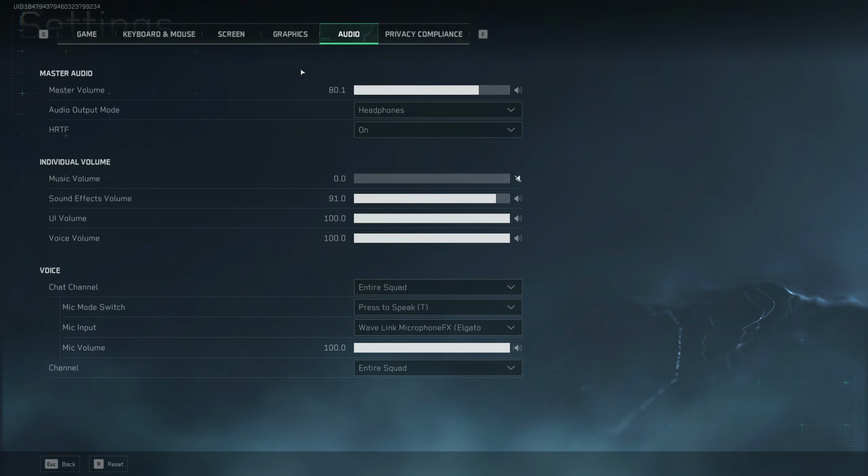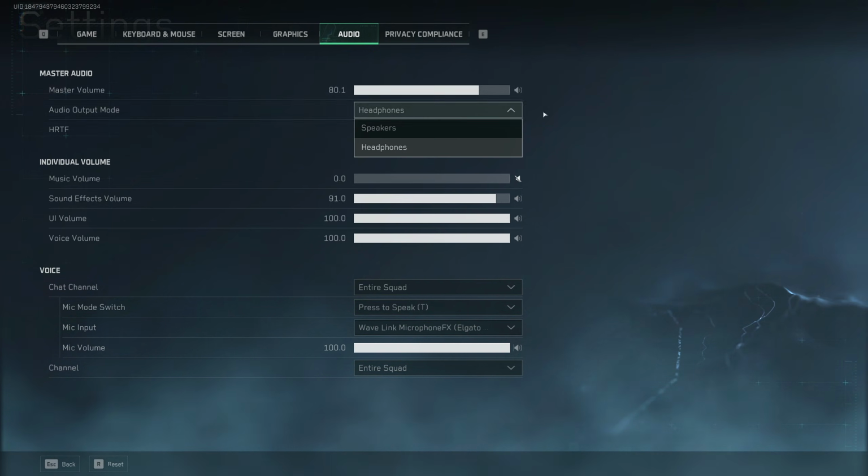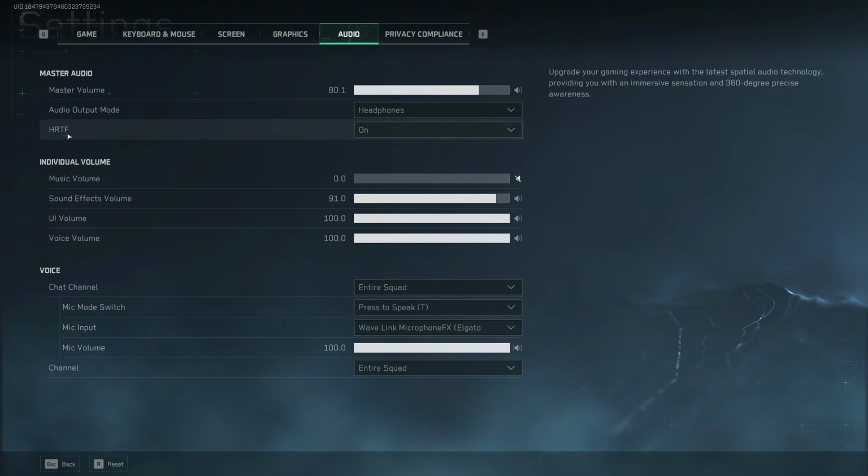And lastly, to go into the audio tab, this is of course all preference here. I like to keep it at 80 because otherwise it's too loud. Mode, I like to keep it on headphones instead of speakers. I do think this HRTF mode thing helps with the spatial audio, so I have put it on. And I think it really helps. I can actually tell where people are coming from, so I definitely recommend putting this on.